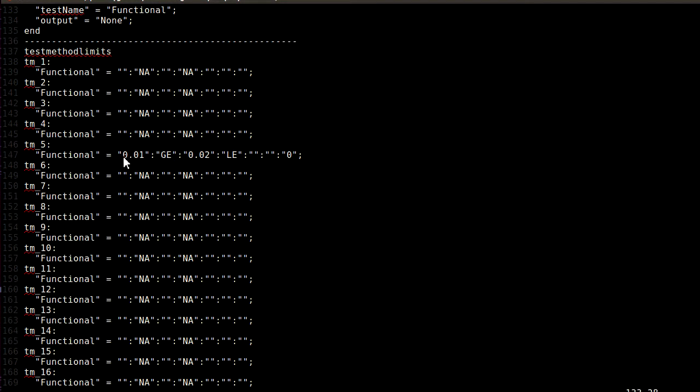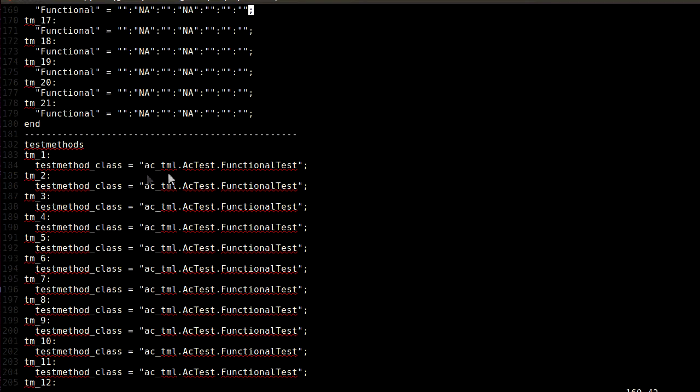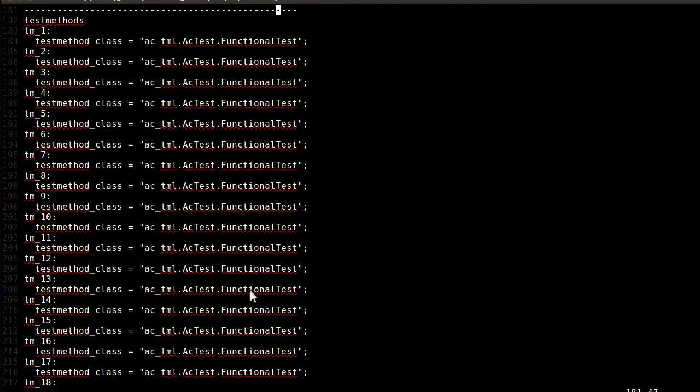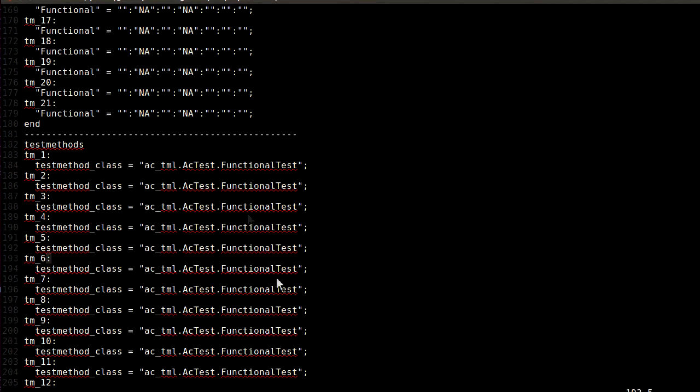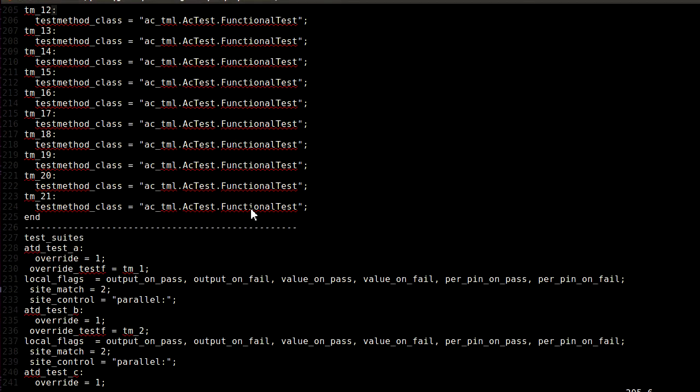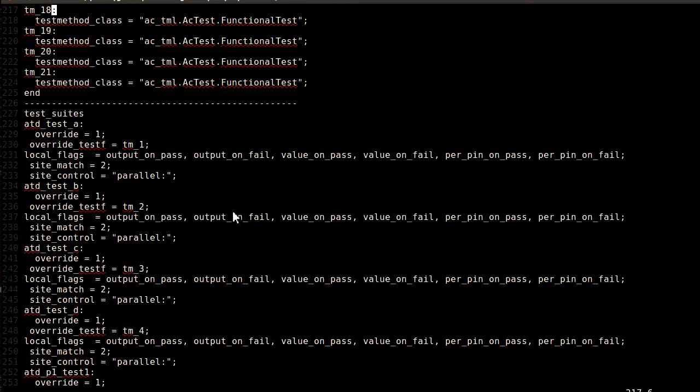So actually, here are the limits for our parametric test that did get picked up and injected. Here are the test methods, so we can see that all of them are using this functional test pre-built class right now. And then here are our test suite definitions. These two things combined are kind of the equivalent of the test instance within IGXL.